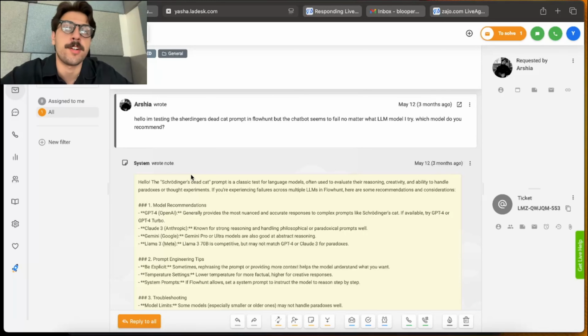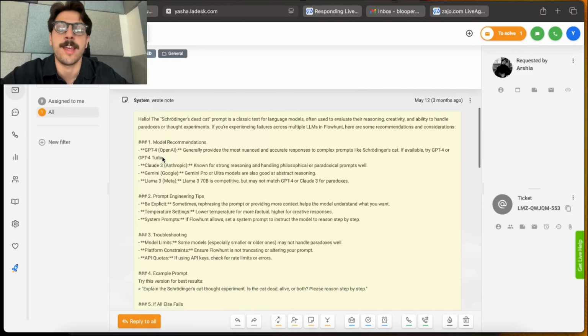Hello everyone, my name is Arshia, and today I'm going to show you how you can automate your LiveAgent tickets using FlowHunt. So basically what happens is whenever someone sends an email, the flow is executed and it creates an automatic note with the answer and response that should be given in this certain ticket.